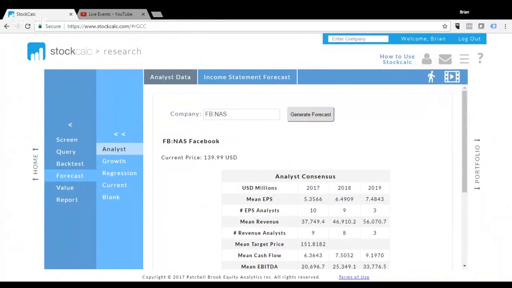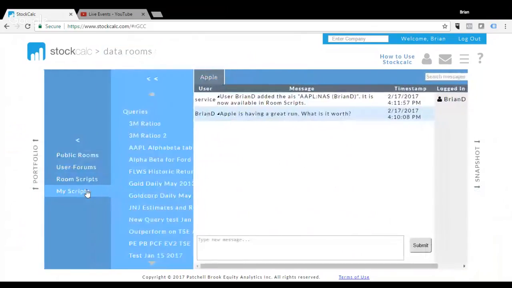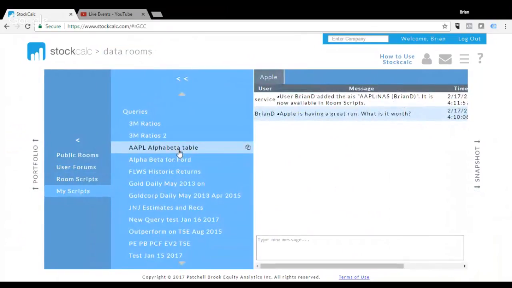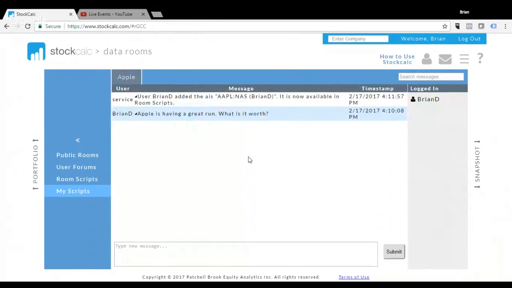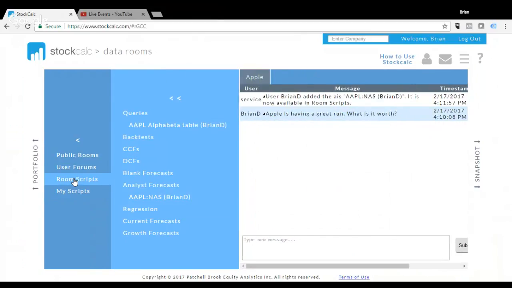And that's Facebook. So the Apple, that must be an older analysis. I'll go back to the data rooms. If I take a look at my scripts, I will share this one. Then we should see it in the room scripts. So here it is. I click on it.